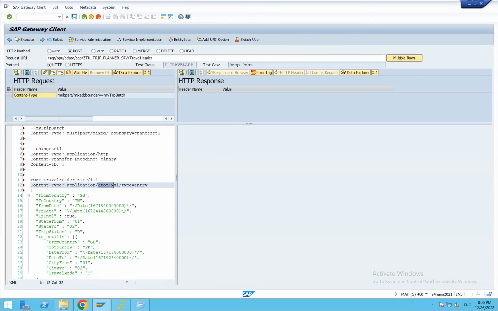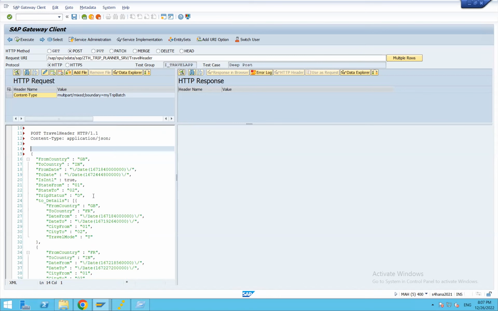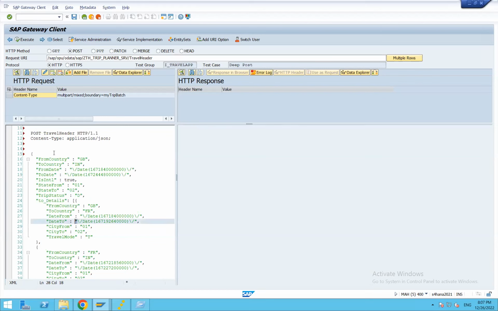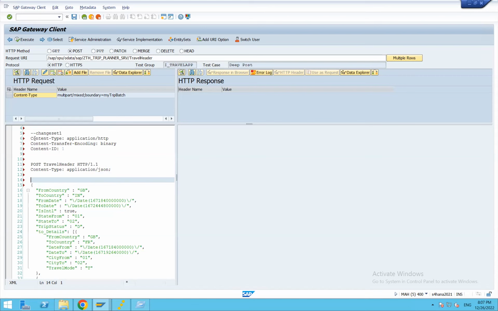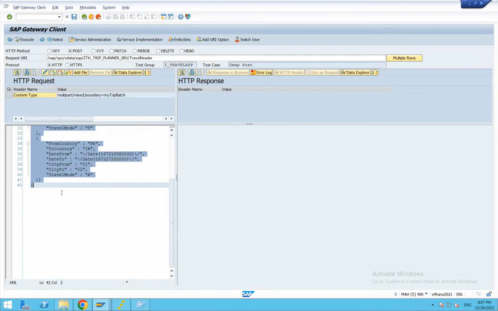application JSON here, JSON payload. And let me remove this one. That's okay. Content length, I don't need to specify the content length. So that's it. And here there is another change set. So let me go ahead and add another change set after this. So I'm just copying all of it.